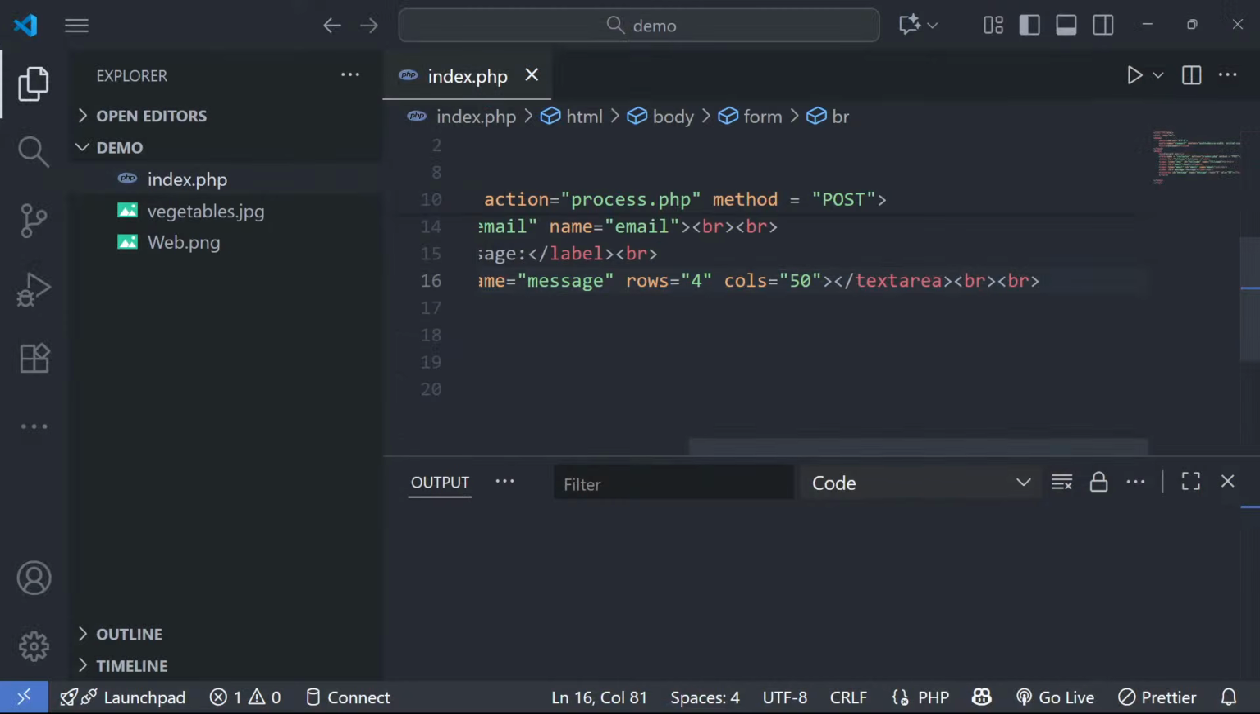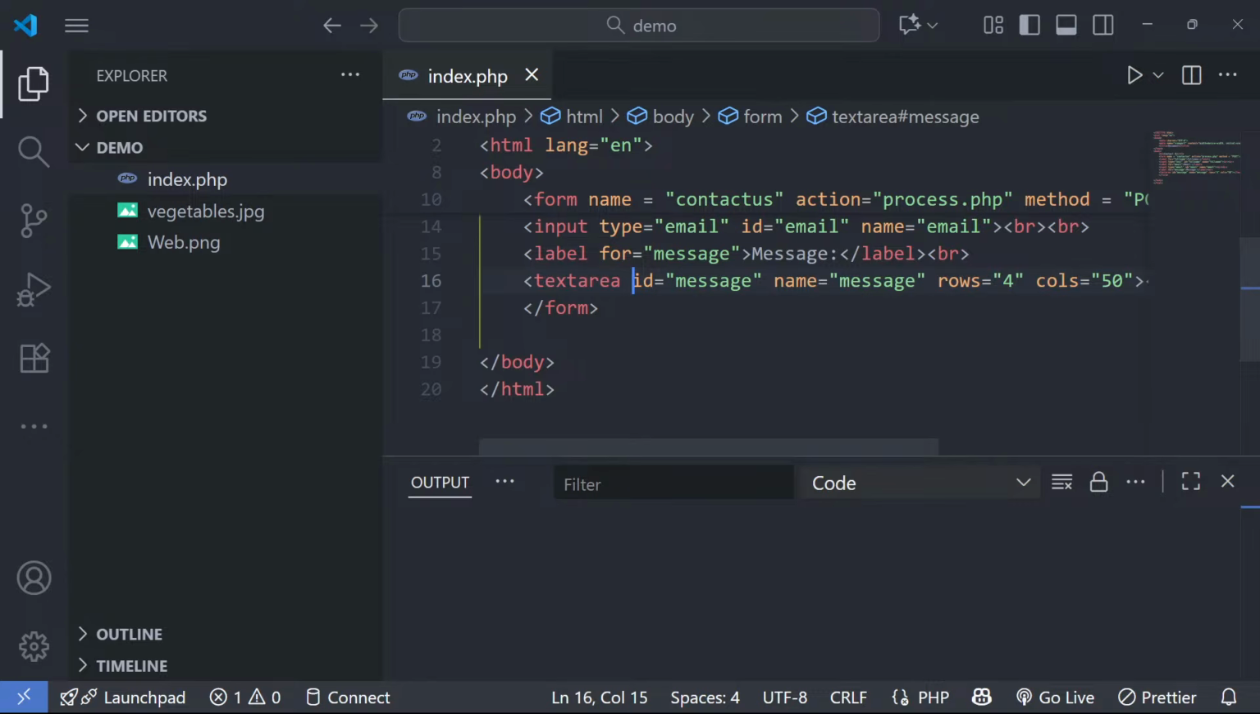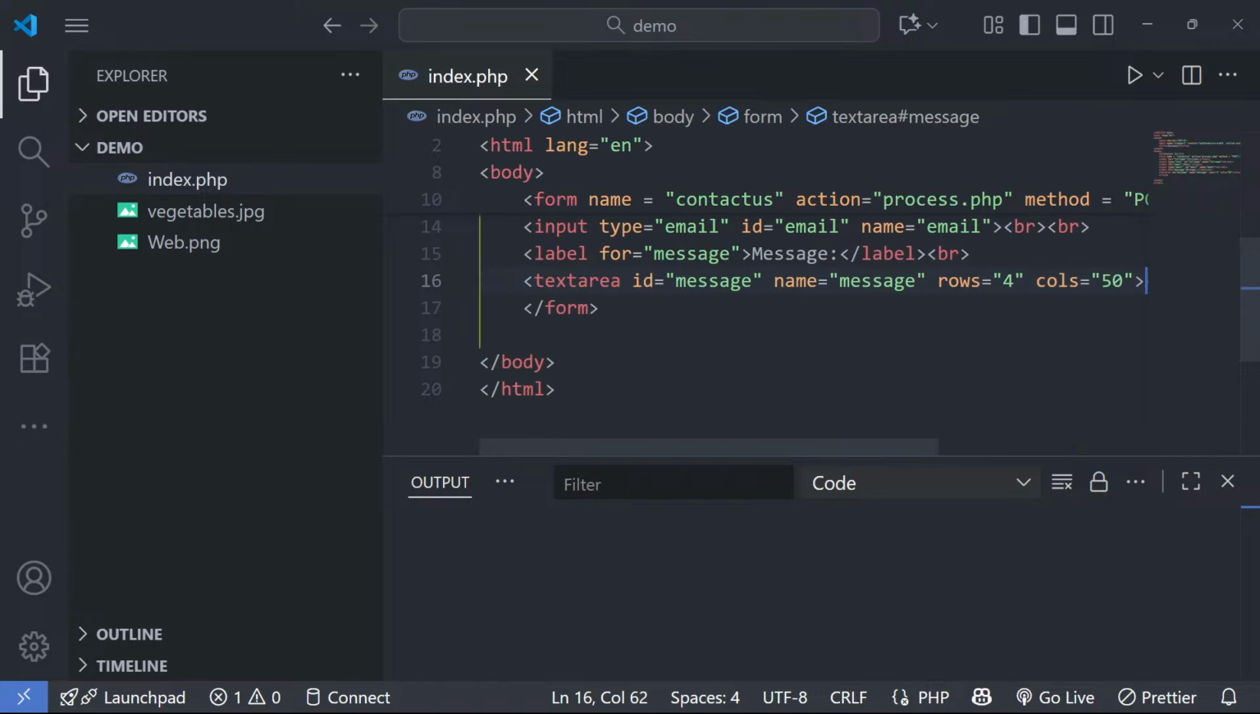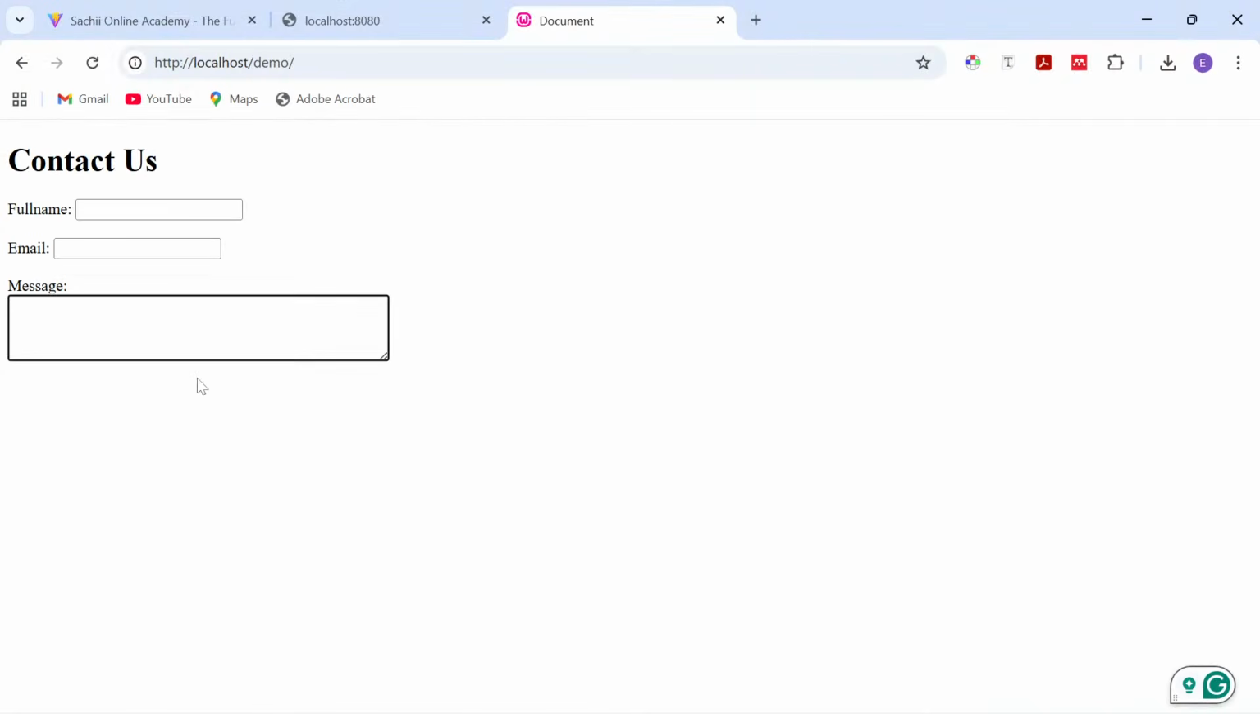So what you need to do is to have this text area, because it's a text area, you need to close it here. So there's nothing that we are going to put here. So we have got the ID and the name there. So after doing this, our form is now complete. This form, we've got the full name, the email, and the message.